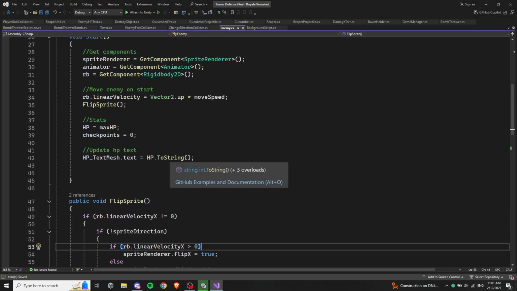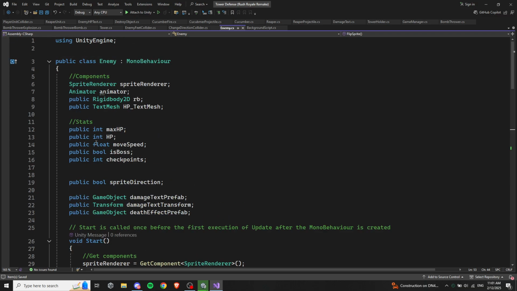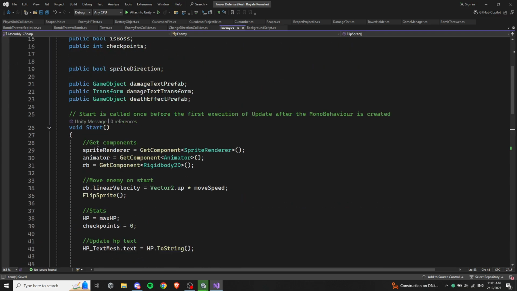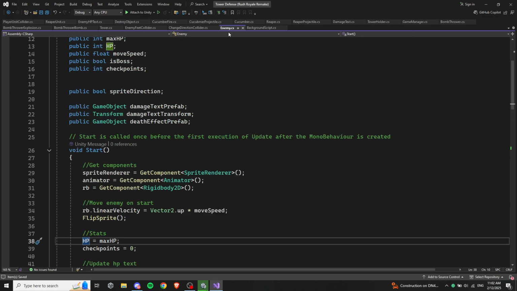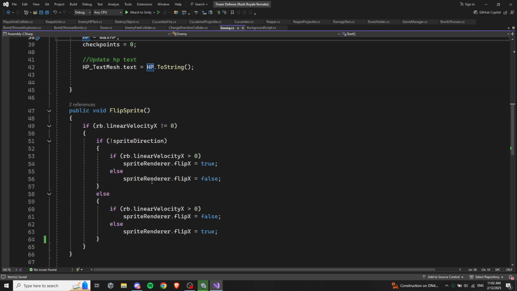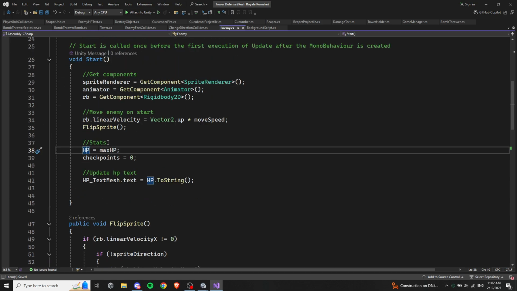But I have a problem here because we cannot do this anymore here. This here, we'll have to give the HP from the game manager script. But yeah, we'll have to do it from the game manager.